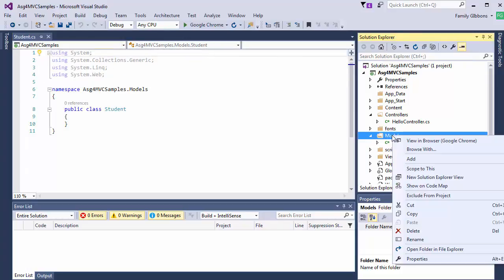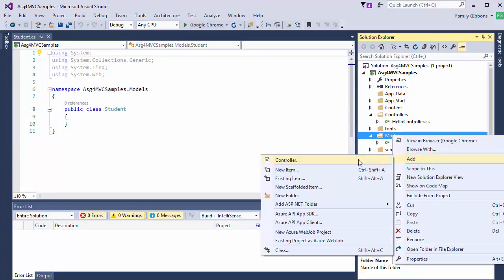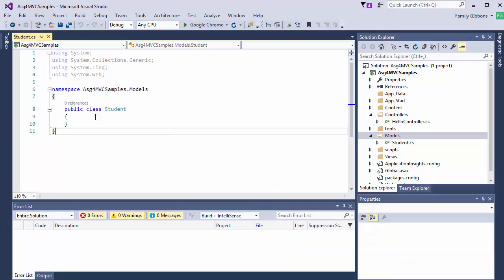And again, I right-clicked on models. I want this within models. If you create it somewhere else, just drag it into models. And I did add class or add new item, and then make sure you select class from the code variables. Okay, so our student class, we're just going to keep this really simple now.